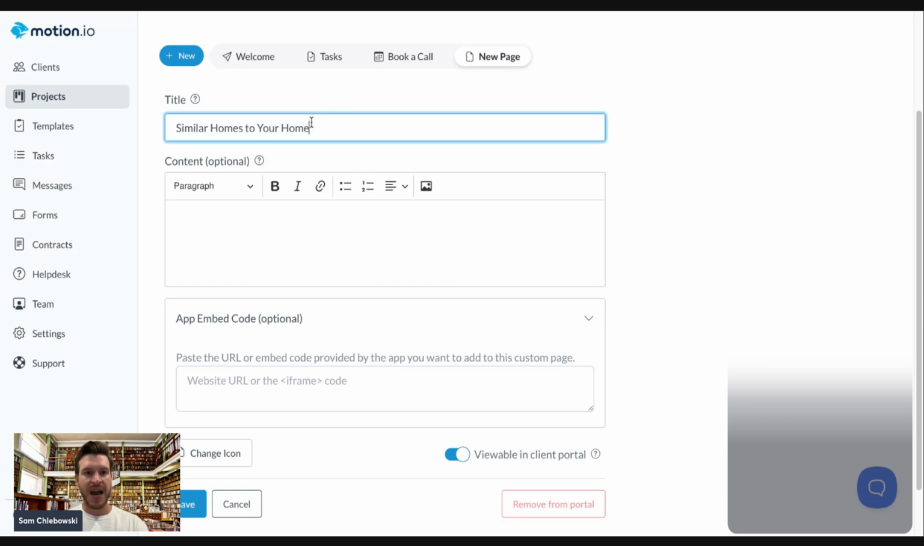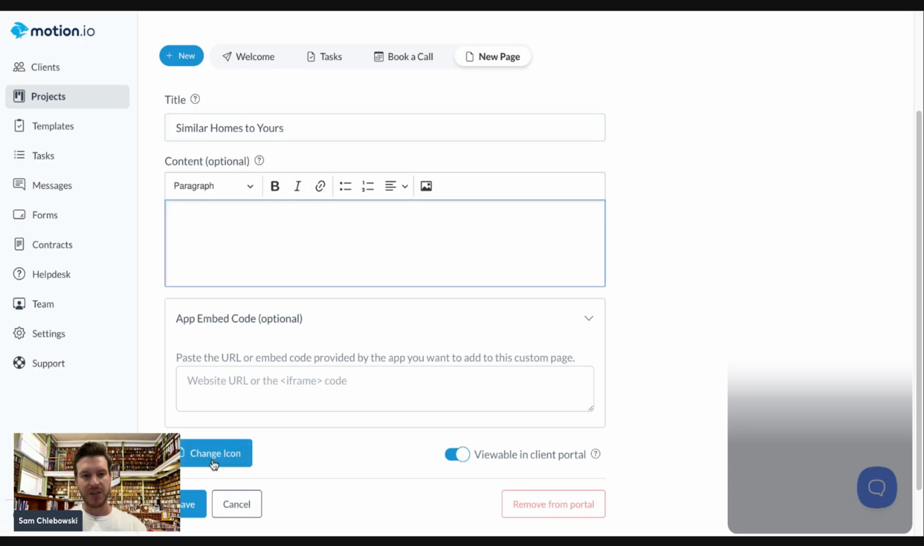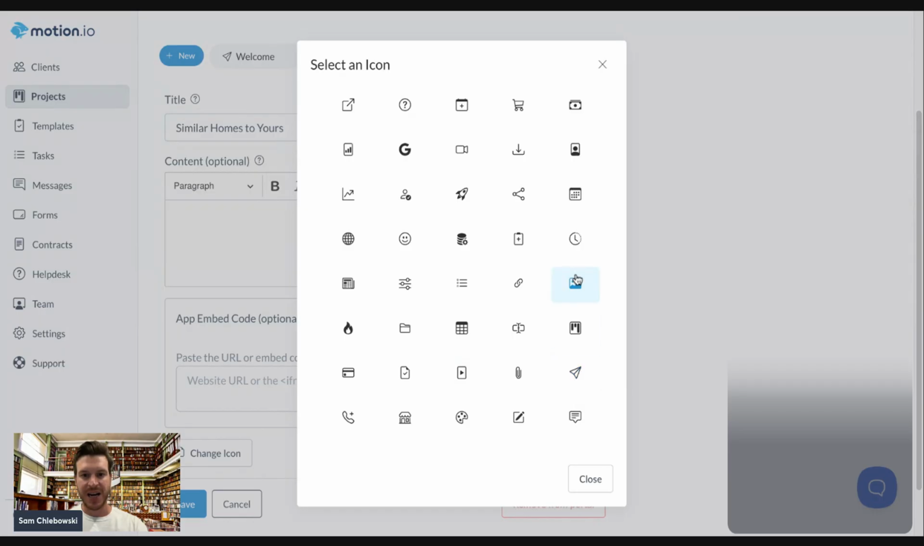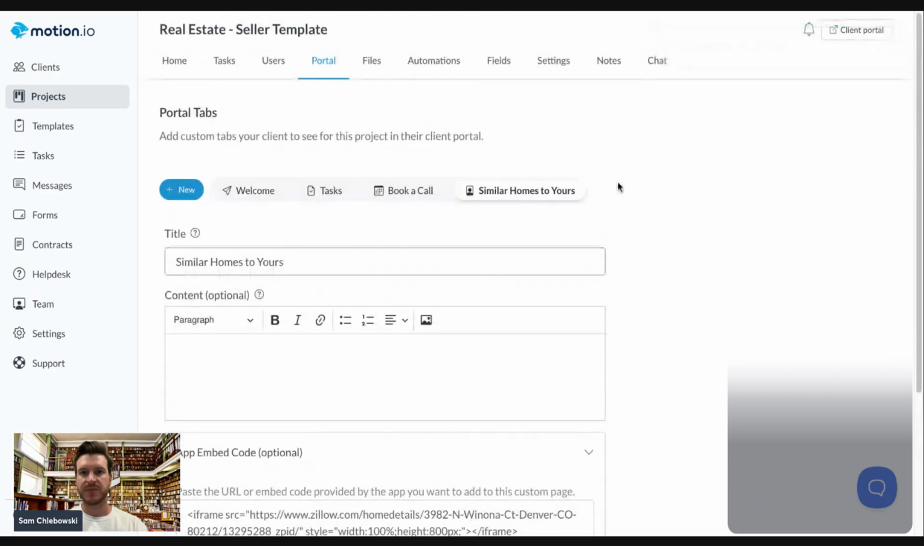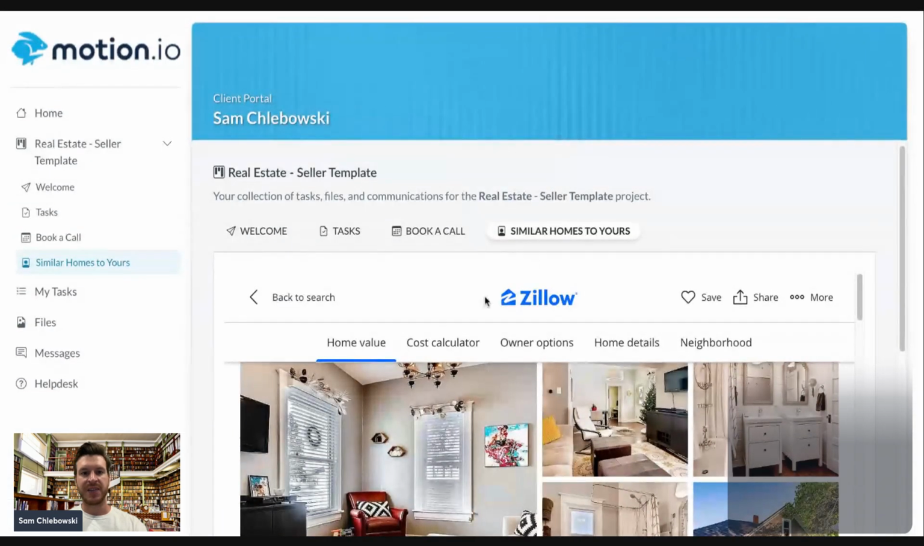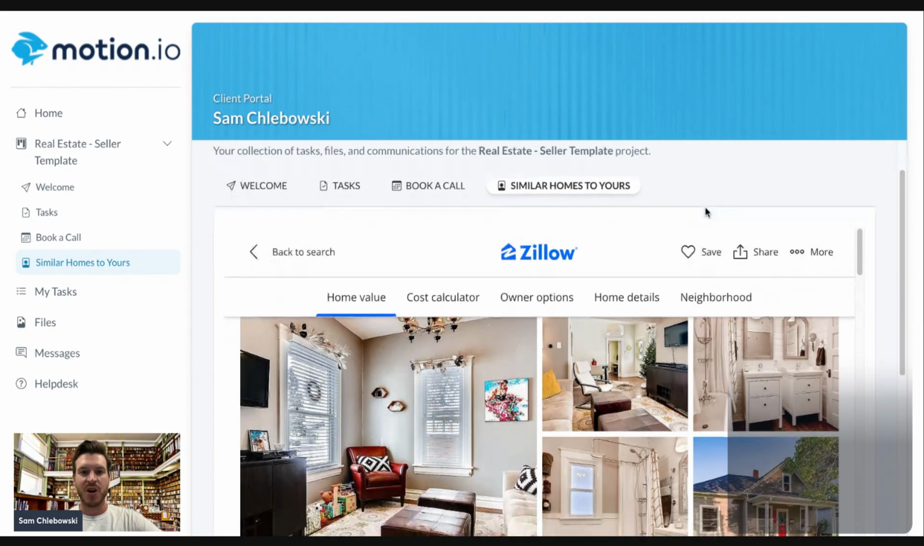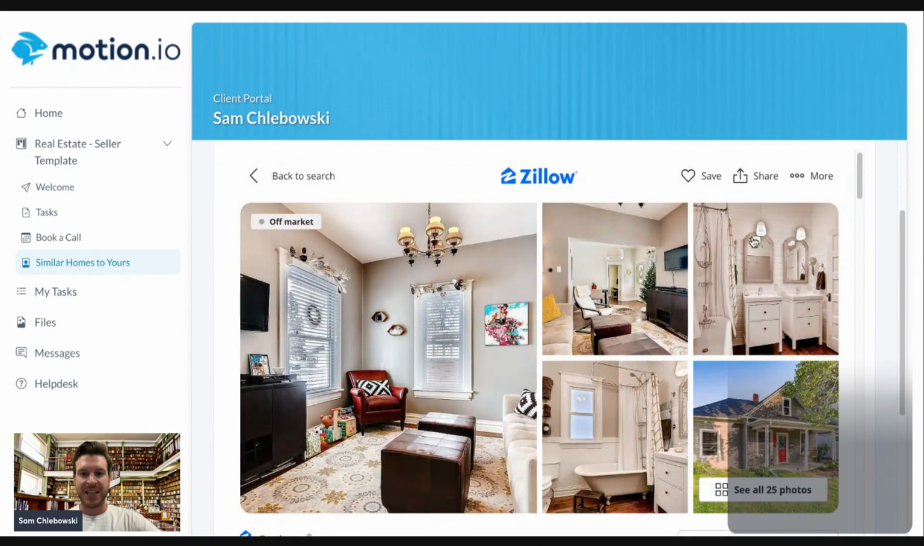So I'll go ahead and I gave this a title. I could add photos to the content section here. I'm not going to do that for now. Instead, I'll just go ahead and embed this website here. And what you'll see now is that in the client's portal, within that tab I just created called Similar Homes to Yours, a client would be able to access information.